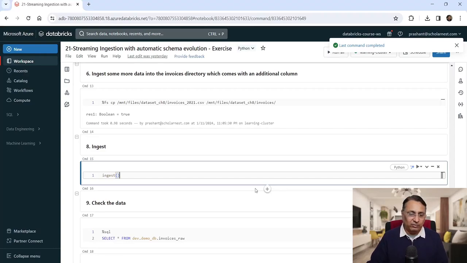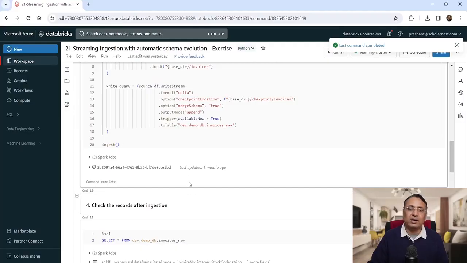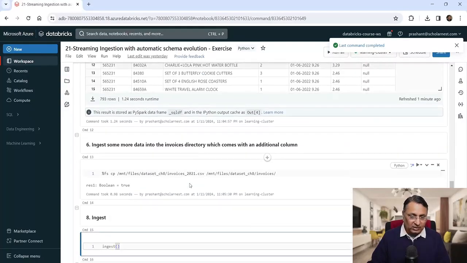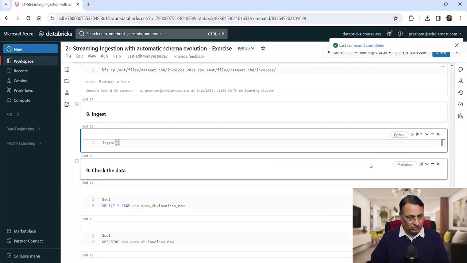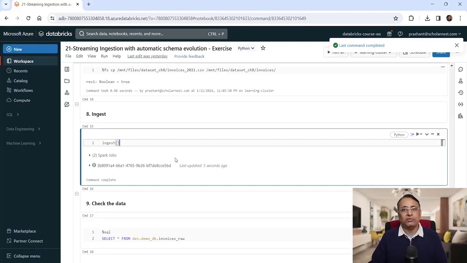Nothing. All I have to do is to call the same ingest function that I defined and executed earlier. So I'll simply call that function. No code change is required. Nothing. It will work and ingest the new field also.